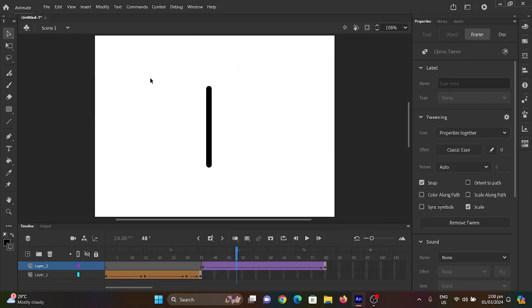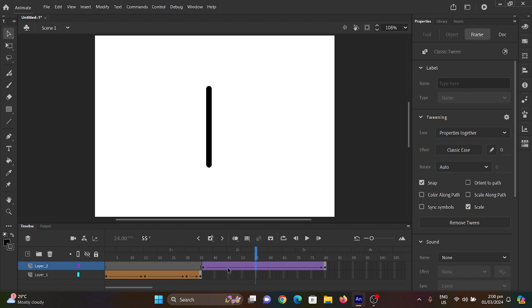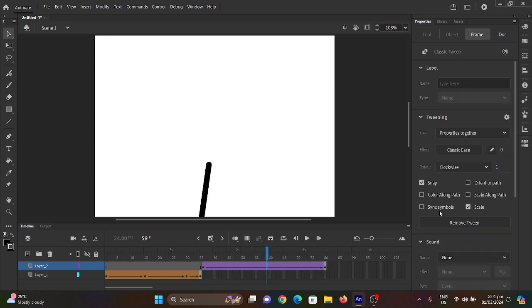Now notice, if I want to rotate it 360 degrees, instead of moving it manually, there's an option for that, guys. Just click somewhere in your frame below where your classic tween is. In the properties, there's the rotate option. I'm going to go for clockwise. The 1 there is the number of rotations. So from 36 to 80, this object will rotate once only. If you click 2, it will rotate 2 times.